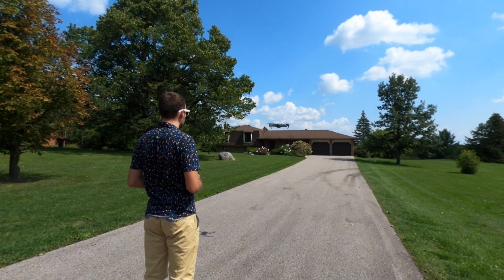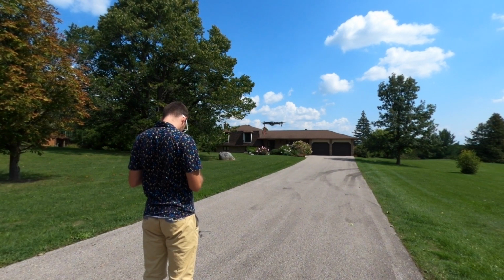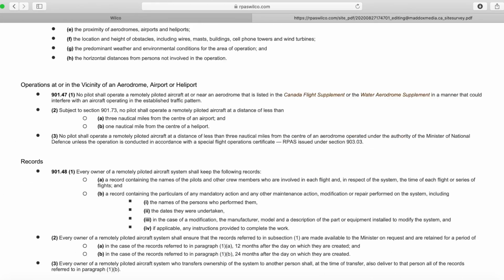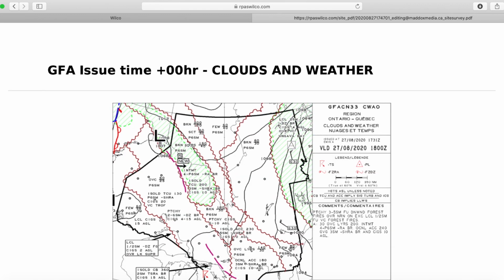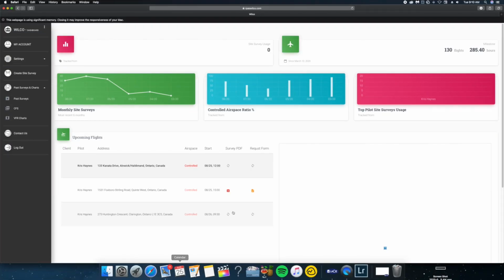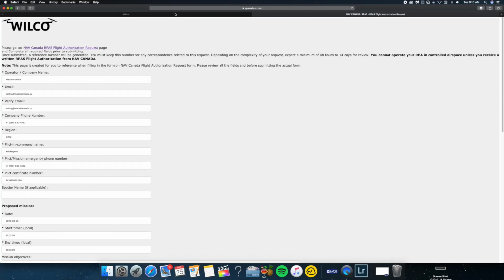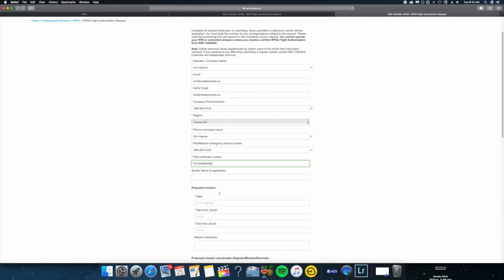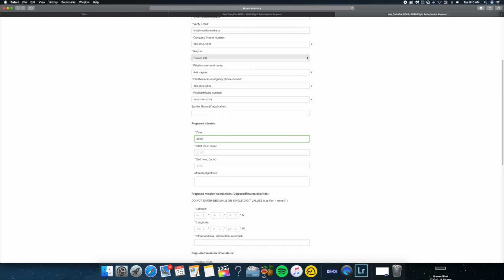But if you're just an individual like me, then you don't need to worry about paying a monthly subscription. The two main aspects that I like the most about RPAS Wilco: number one is just how quick and easy it is to make a site survey. And number two, it's the pre-generated NAV Canada flight authorization information that makes applying for authorization to fly in controlled airspace very, very easy. You just copy and paste.